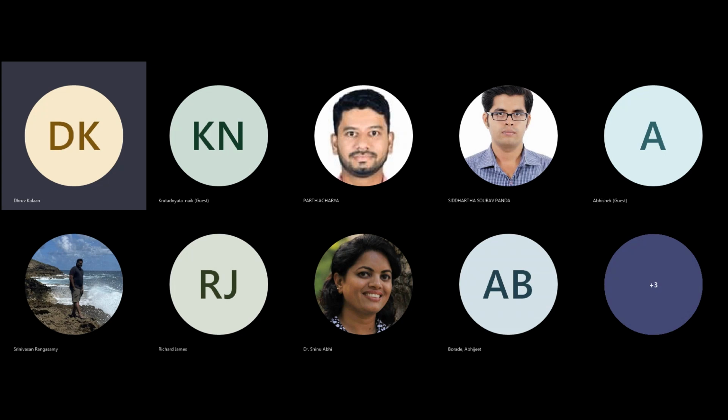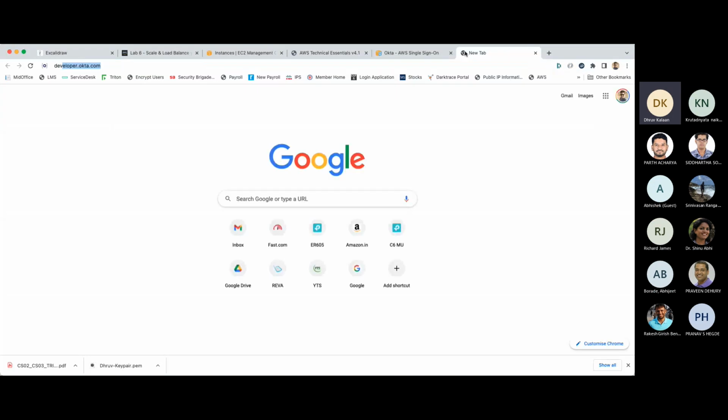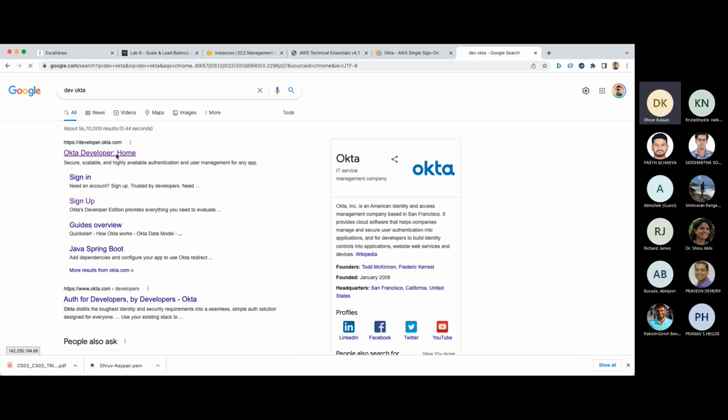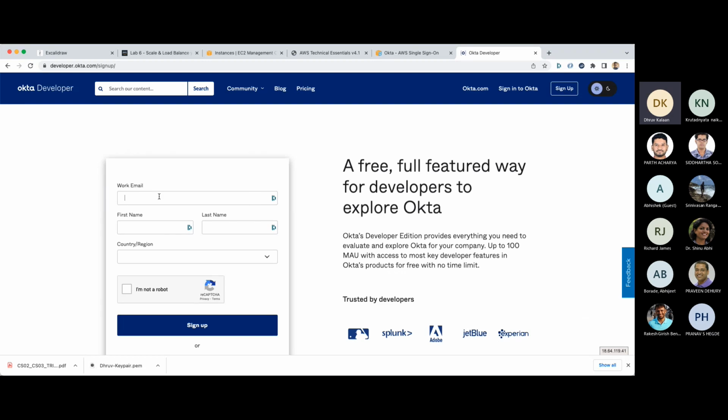And what we're going to start with next: today we were doing a little bit of architectural setup. Before next class, just ensure that we do one thing. Whenever you get time, it's not that you need to do it right now, just sign up for a Dev Okta account. You can go to sign up over here and put in your email ID. You will get access to it.